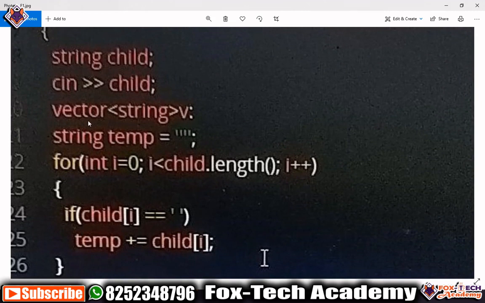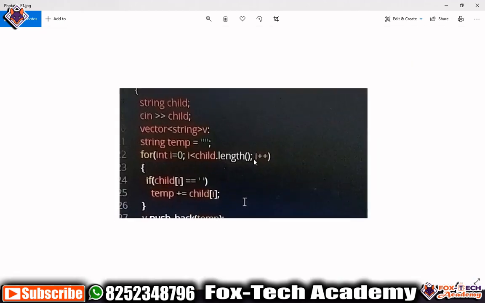That's why it is giving error for this v and also for this string temp, because whenever the compiler finds a semicolon, it means that the line is going to end, but in this case it does not find a semicolon. It means the compiler is thinking these two lines, the vector line and the string line, are one line. That's why it is giving an error related to temp also. So let's discuss the next error.